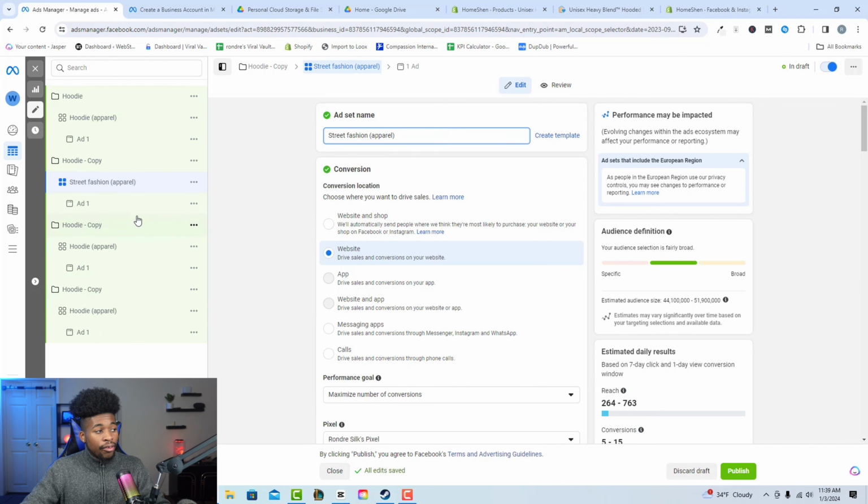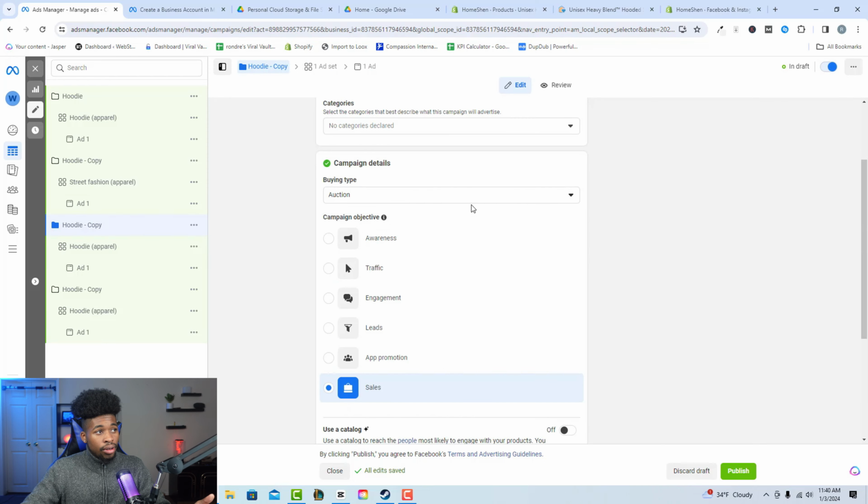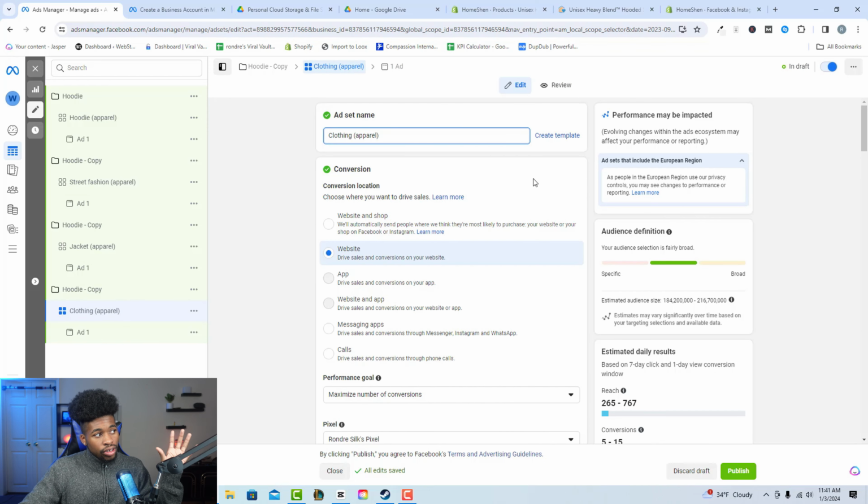And then however many ad copies you have, you just want to go through all of them and change the keyword, your interest. So I'm gonna do that real quick and just change all of these to similar interest. As you can see, I have 4 different interests for all of my ad sets now. I got hoodie apparel, street fashion, jacket, and clothing. And what this does is it targets different interests.